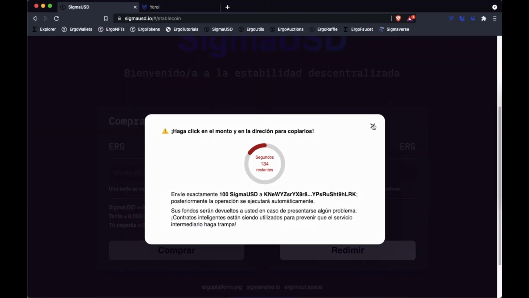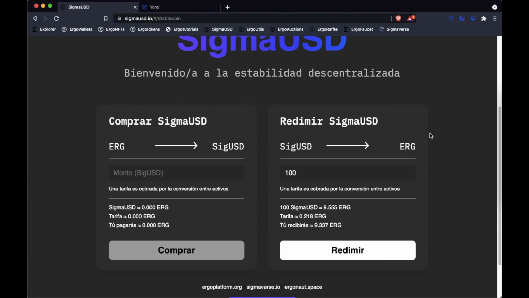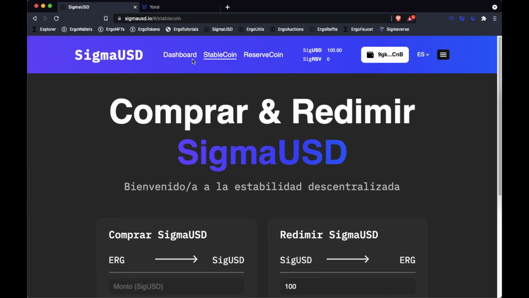Finally, we can check the SigmaUSD website in the dashboard that shows us the balance and the history with the operation that we have carried out.